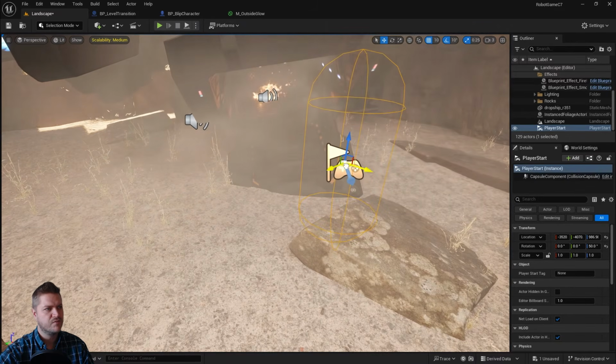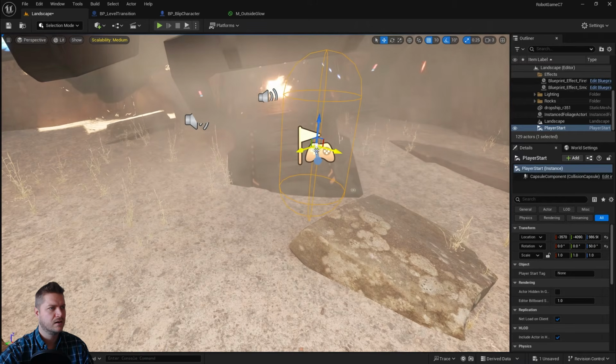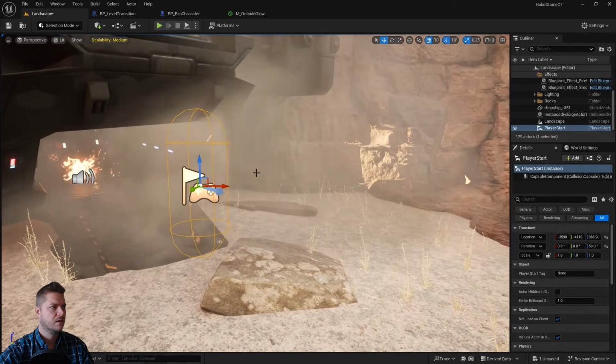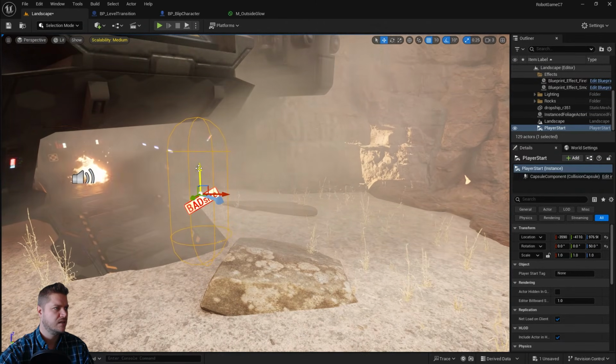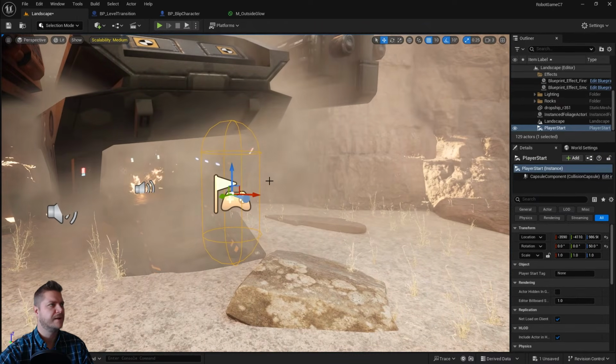So I want to get it pretty much as close to looking like he's coming out of the ship as I can. That's pretty good so far. Can I move down again? No. Okay, I think that's a good position. Let's give that a try.